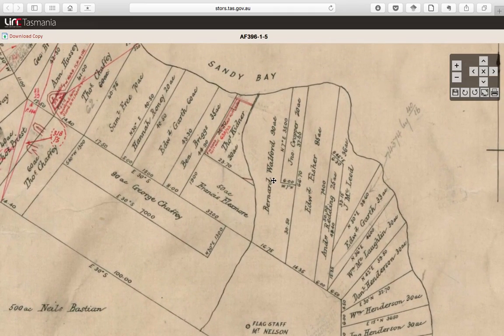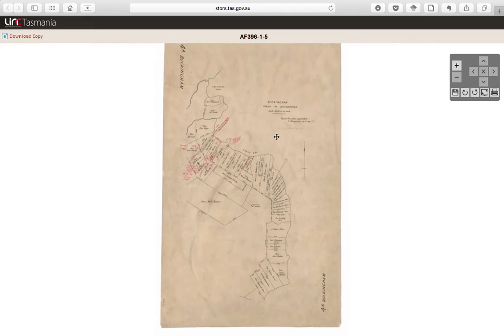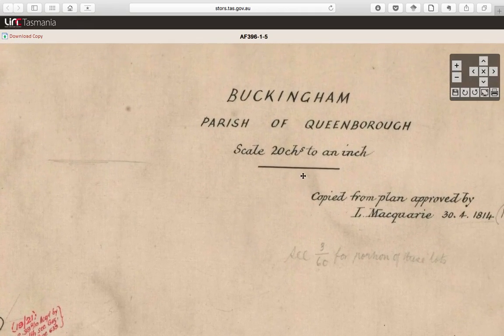Often you might not know the area that your ancestor lived in, and so it might seem quite hard to work out where a property was. But let's think about what we know from the map as it is. Up here it tells us that it is in the parish of Queenborough. And you also know that Bernard was based somewhere around Hobart. So it's a good bet that that is a parish within or just near to Hobart.